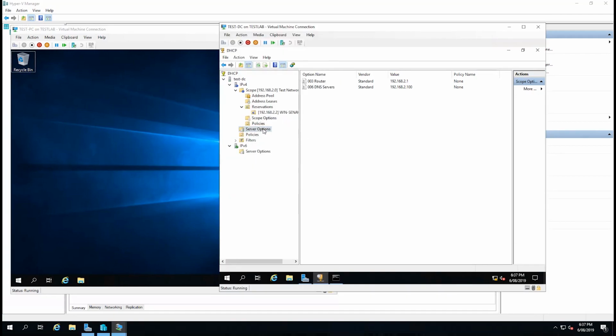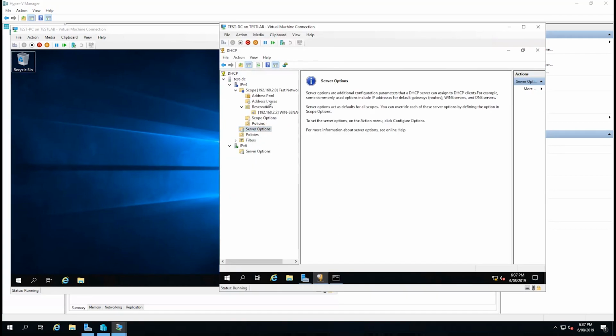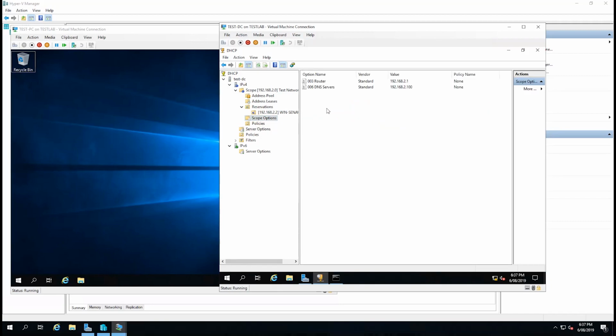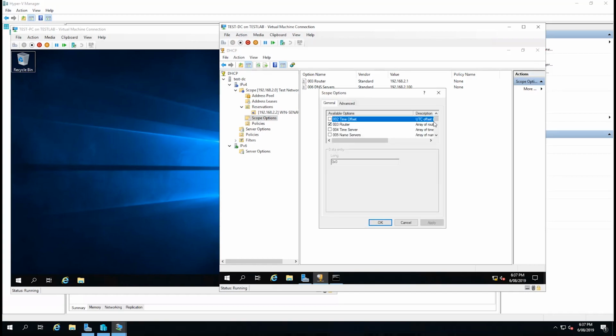The server options is for when all of the scopes that you might potentially have on your network are going to have the same setting. So if they're always going to have the same DNS server, you can set it in there and that will apply to all of the scopes. But in this scenario, we're only having one scope, so we're just going to leave them in the scope options. If you right click in scope options, you can go to configuration options, and there's a bunch more settings that you can set. But we might go over some of them in the future.